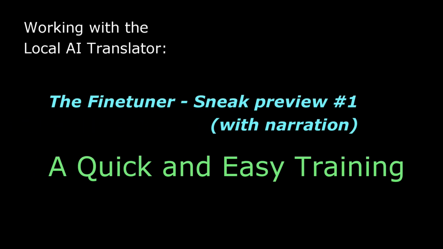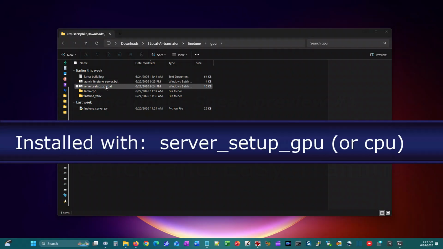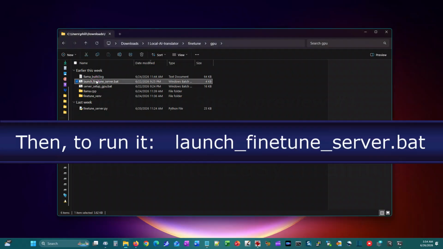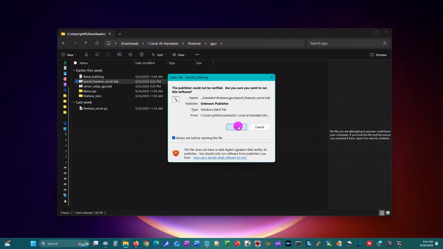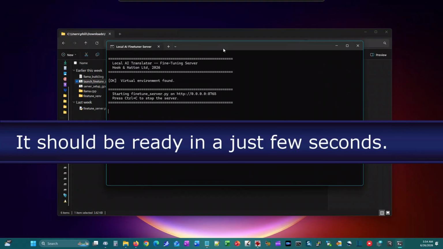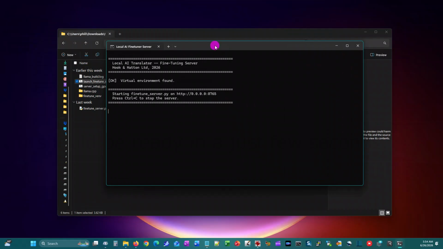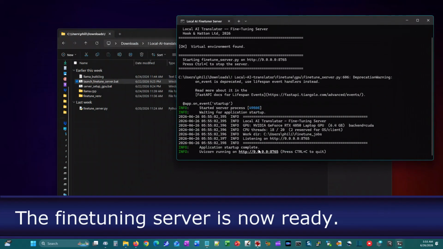We have exciting news. The local AI translator now has a companion, the local AI finetuner. You can install it for CPU or GPU mode. Use the batch script named launch finetune server to start the server. This should only take a few seconds. It will run locally at localhost on port 8765.